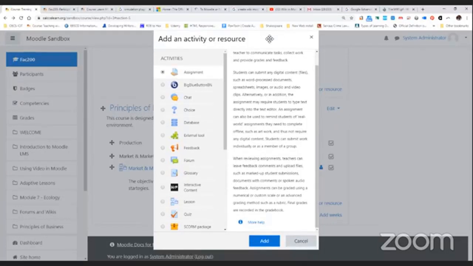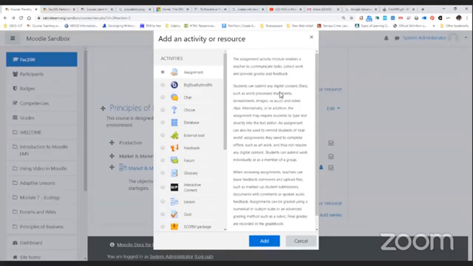What we should do on our platforms is always select specific files that they can upload, delimit the type of files they can upload, and set a limit on the file size, the upload size. That's very important. Of course, that assignment module allows the teacher to grade and give feedback right from there.